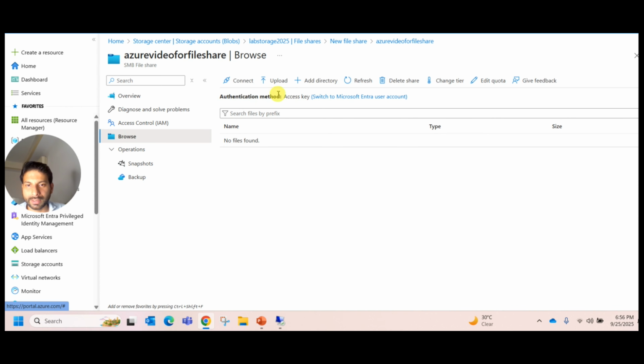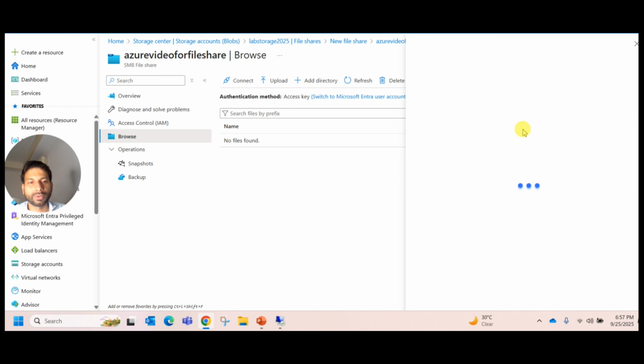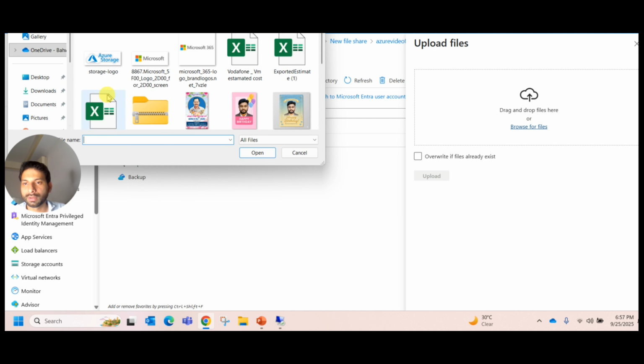If you want to create some directories, or you want to directly upload some files, you can do it here. You can upload a picture or something even from the cloud. So what I am going to do, I'm going to upload this particular picture, Azure Storage.